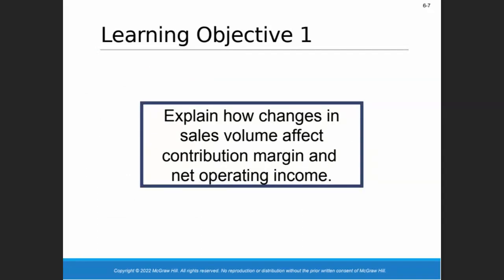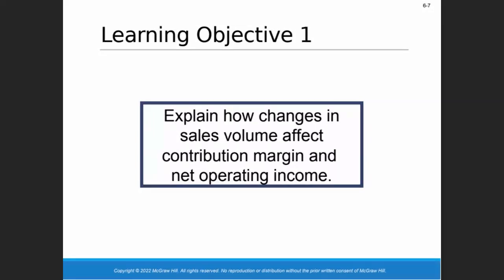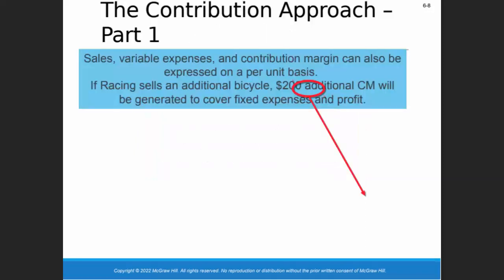Now, after this review of the contribution margin income statement and fixed and variable cost behavior, let's see how we can use the contribution margin income statement in the CVP analysis. So explain how a change in the sales volume will affect the contribution margin and the net operating income. And in our example, let's see.